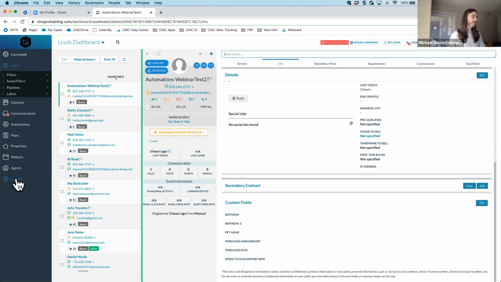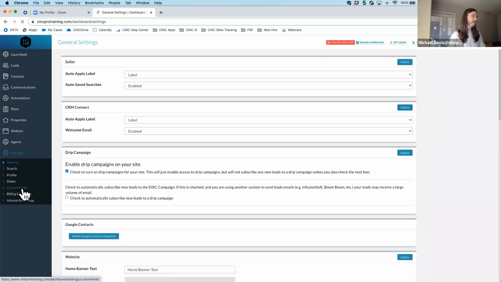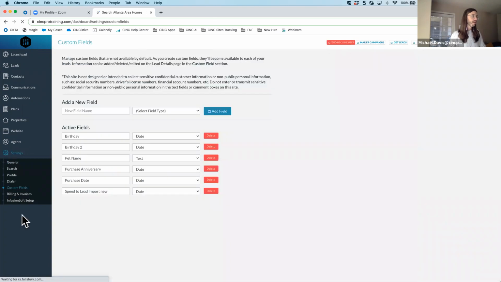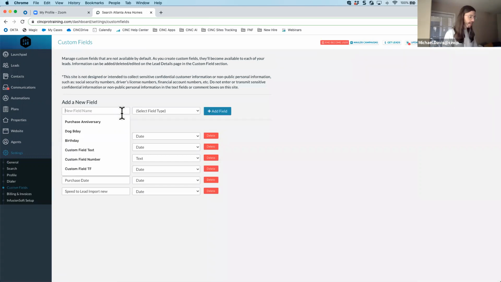So I'm going to go to our settings. And then I'm going to click on custom fields. And this is where the site owner broker level users are going to be able to add those additional fields in here. So you can give it a field name.